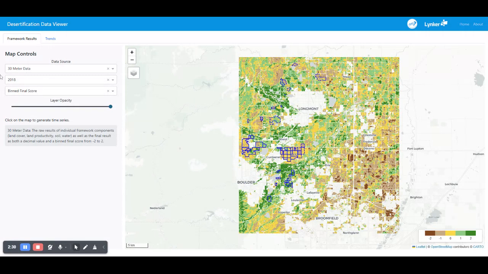Under the Framework Results tab, you can choose how you'd like to view the data. You'll see there are three drop-down options in the map controls under the data source: for data layer, year selection, and score type. So walking through the first data layer is the 30-meter drop-down. You can visualize results for land cover, productivity, soil, water, as well as the overall land health score ranging from -2 to 2, shown in the brown and green color scale at the bottom.